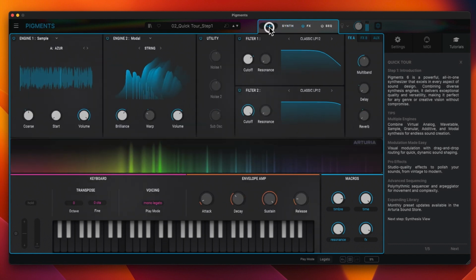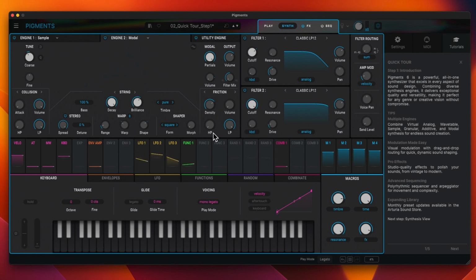So you can also obviously go into play mode instead of the full synth, which is kind of what I like doing when I'm using demos and stuff. Combine virtual analog, wavetable, sample, granular, additive and modal synthesis for endless sound creation. So if we go back to synth, you can see modulations made easy.